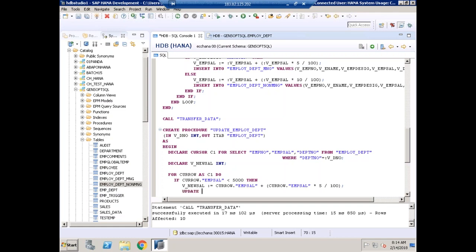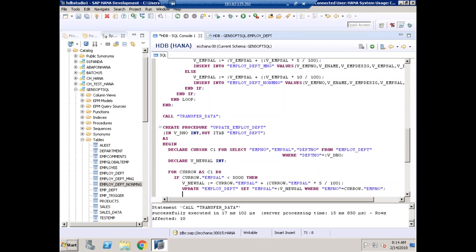Then I need to update in my database table. Update. What is my table name? Employee underscore department. Set employee salary equal to what? New salary. What is it? V underscore new salary. If I don't give a where condition, it will update all the records. So now I'll say where employee number is equal to current row dot emp number. Yeah, probably this should work.